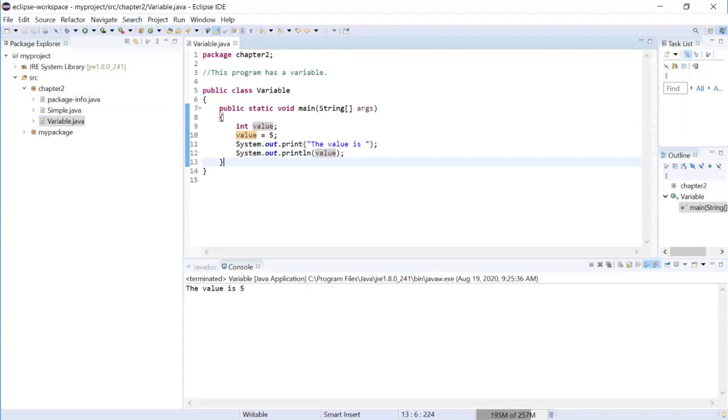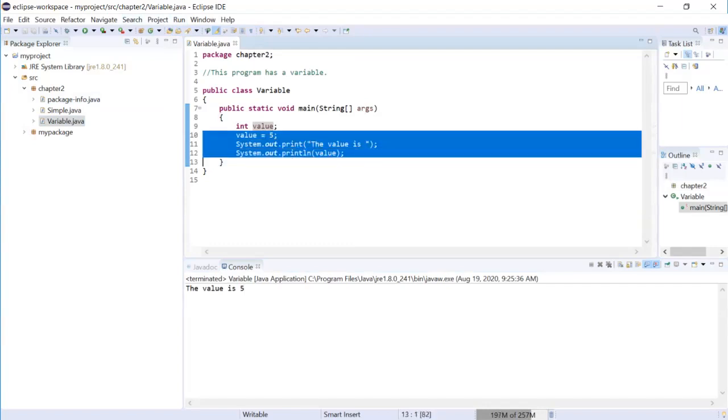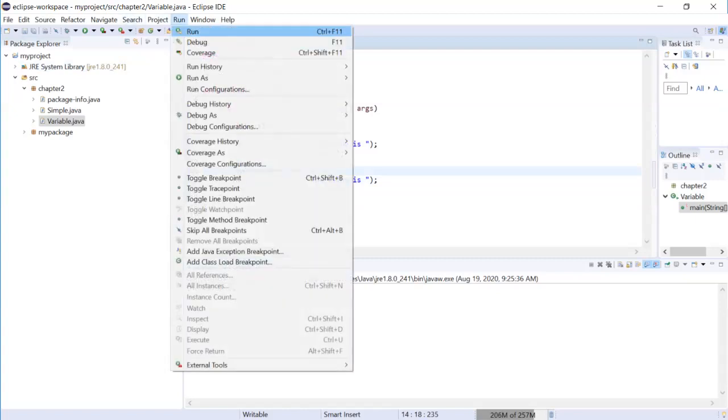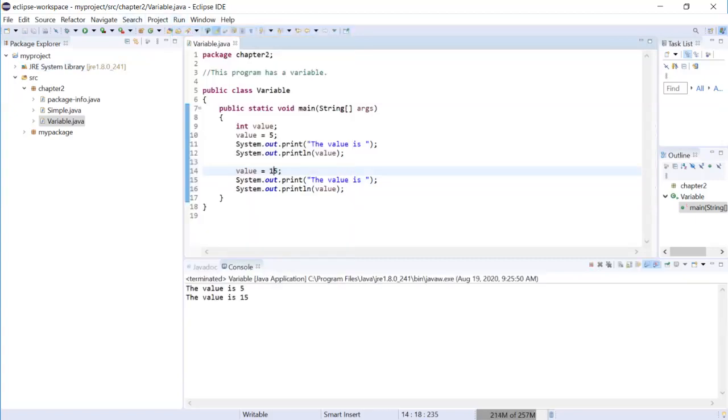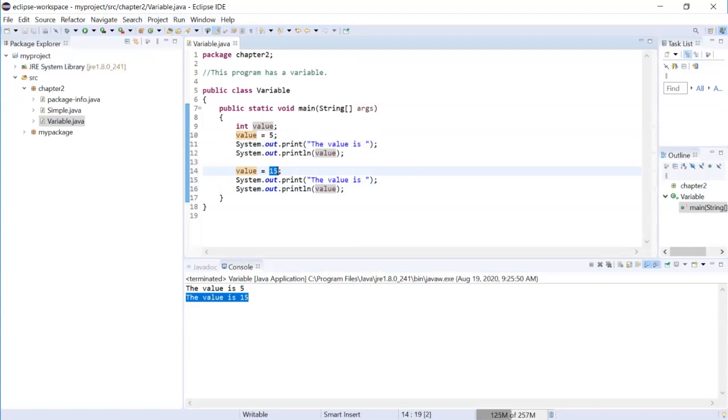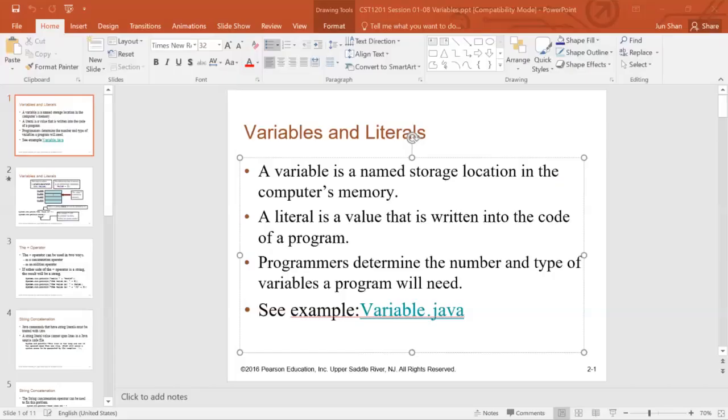What if I change this to 15? You can see there are two printouts. The first printout prints the 5, the first value, but then I change it to 15, and the next value printed out is 15. So that's what we call a variable, because it is variable. You can change it.